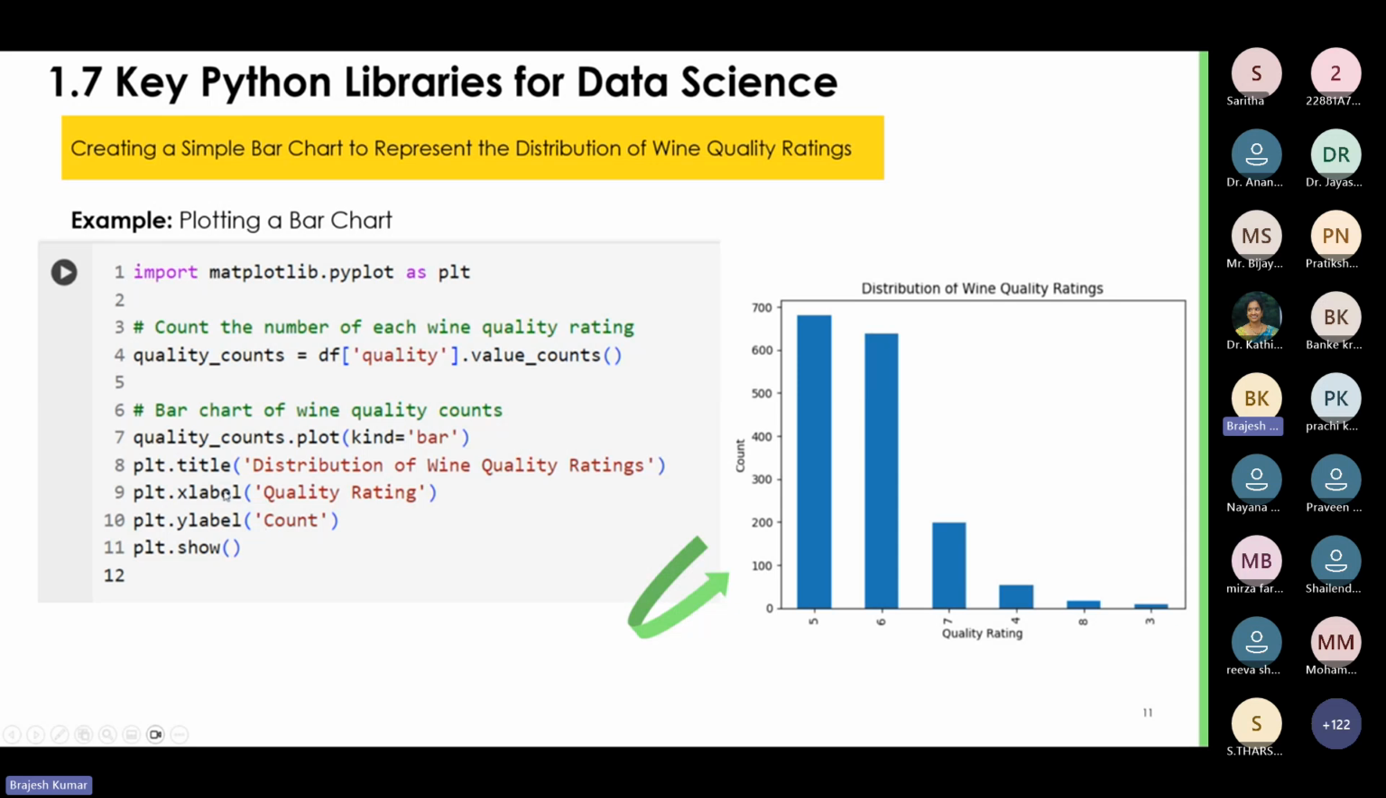The best part is that I'm defining the title, the x label, the y label, everything here. It's very simple, and I want to show whatever definition I have given to the library. This is helpful and very easy to use.